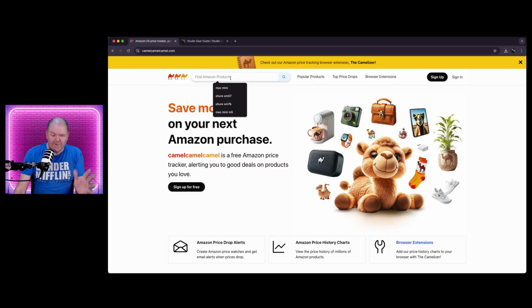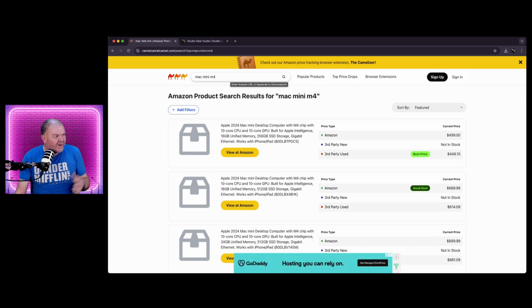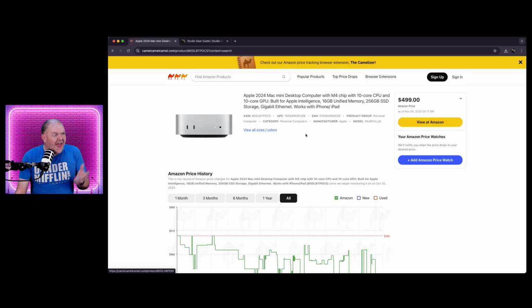Now, I just got an email saying that the new Mac Mini M4 is on sale right now for the cheapest price ever. And I want to validate that. I want to find out, is it really the cheapest price ever? So we'll jump in here. We've searched it. There's the product. We can click on it there and check this out.